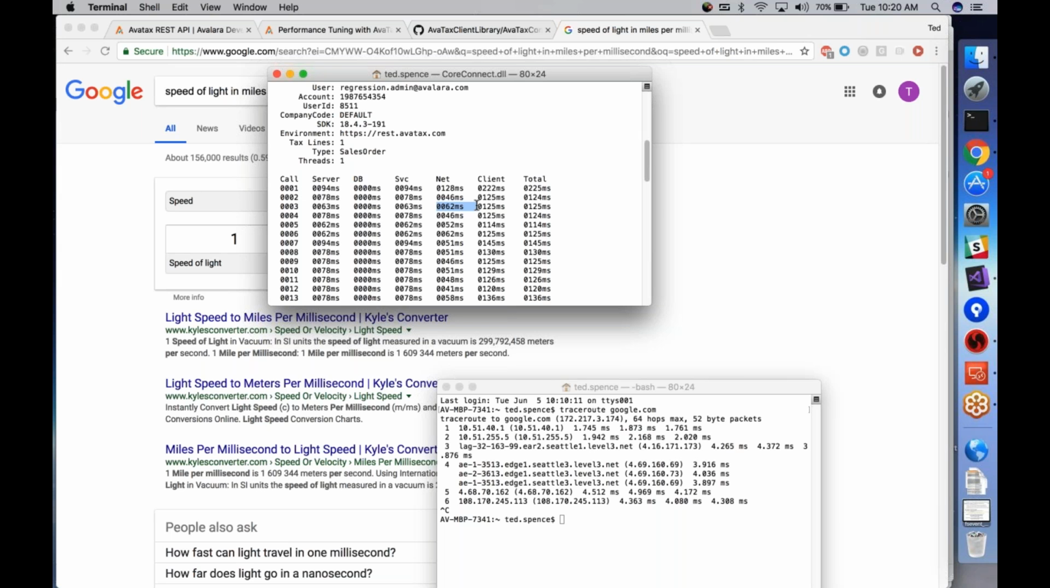Is there another question you're fighting? Yeah, there's another question, and it's kind of related to what we were just talking about. How many servers does AvaTax use, and how are they set up? Oh boy. Again, the main thing I can say there is that we're constantly adjusting it.